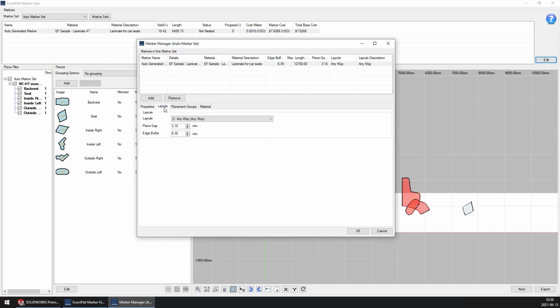We have our lay rules, which include the lay rule applied to this particular material or marker. So lay rules are just named collections of pattern piece constraints. So they just adjust the default constraints applied to the pattern pieces for this entire marker. From here, we also have access to the piece gap. This is the minimum allowed distance between any two pattern pieces.